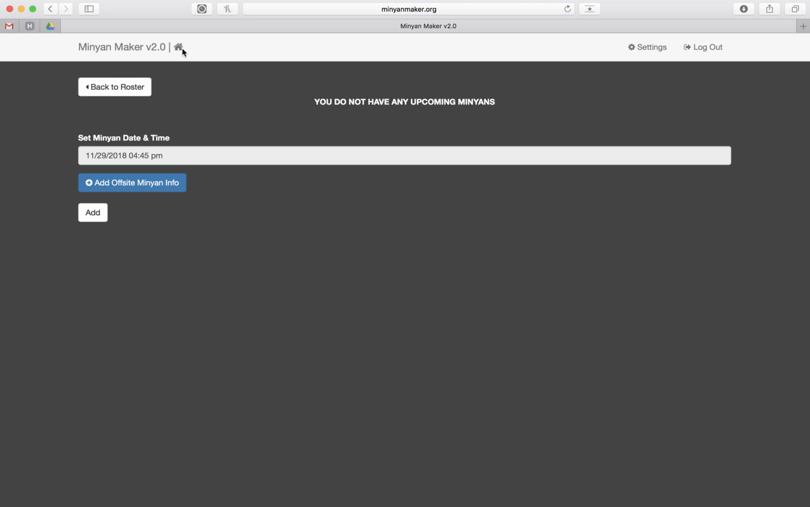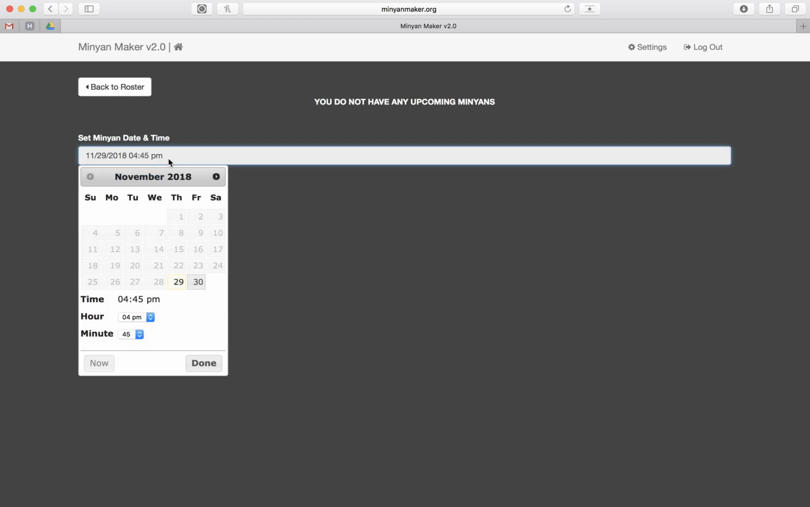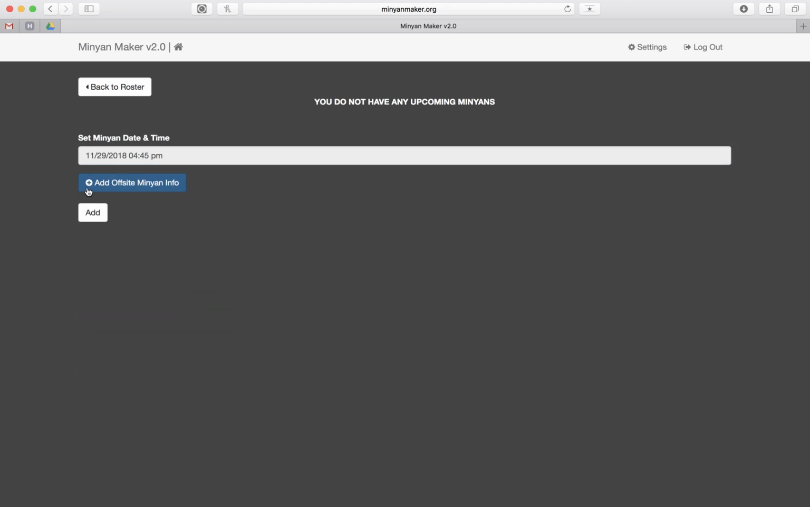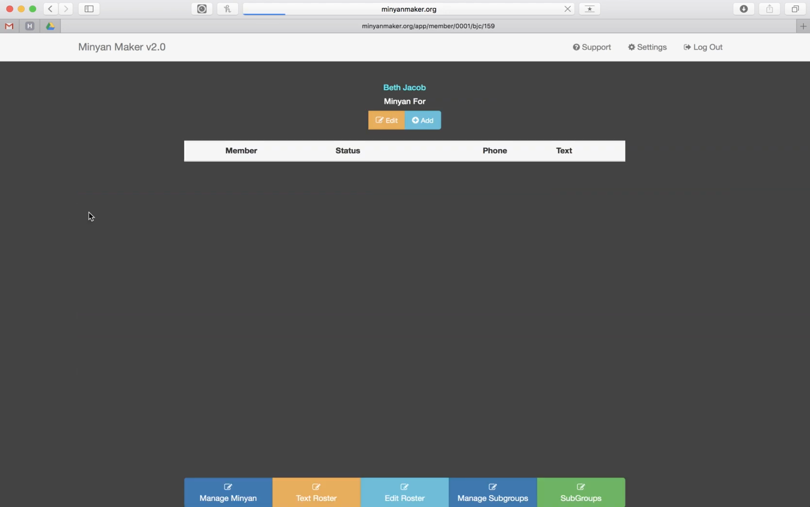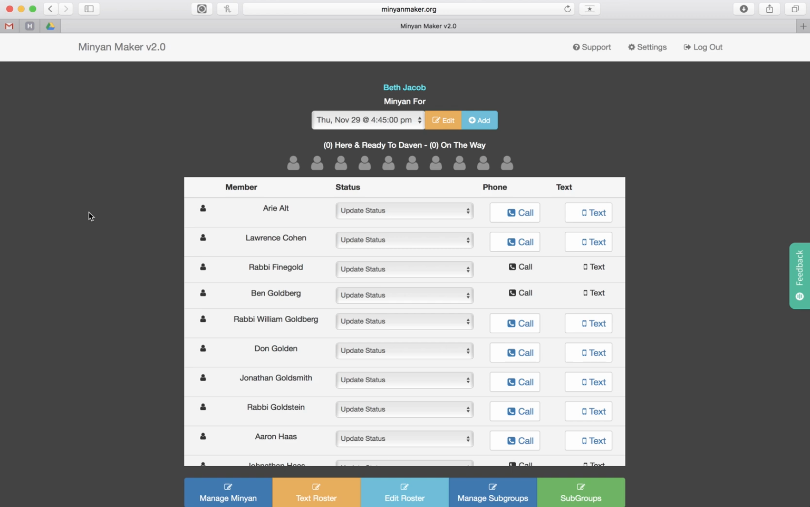As you can see now, by default, it has today's date with 4:45 p.m. for the minion time. Of course, we can always select a different date and time if needed by clicking on the date field, which brings up the date picker. Since our next minion is today at 4:45, I'll keep this time and date and select done and then add. As you can see, it takes us back to the roster screen.